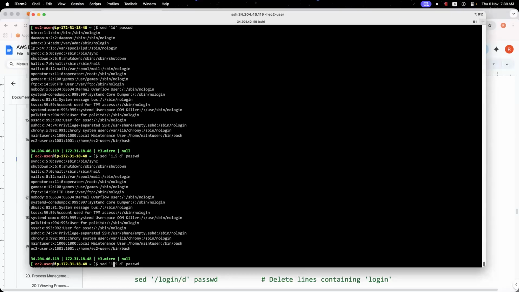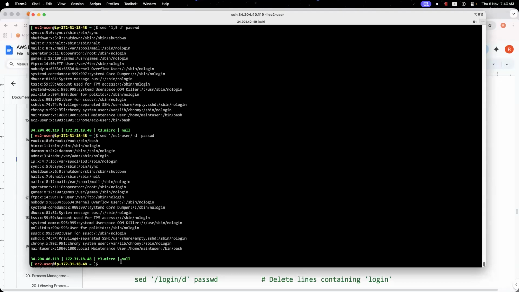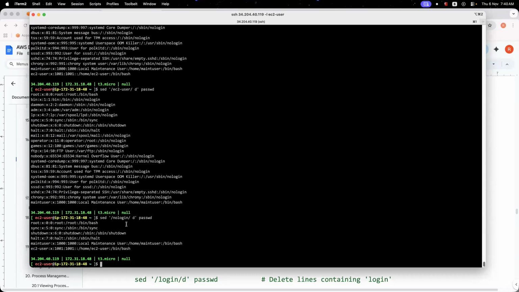And also you can search for a word and delete the line. Let's say there is an ec2-user, and I delete the line of ec2-user, enter. So now you can see this ec2-user is gone. Now wherever I have, let's say, nologin, I wanted to delete those lines. If I hit enter, all the nologin lines are gone. Other lines are here, right?